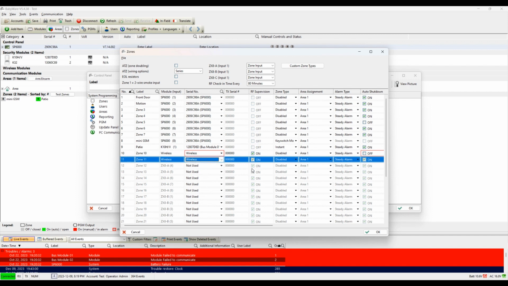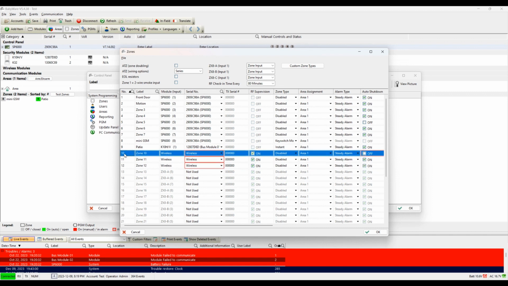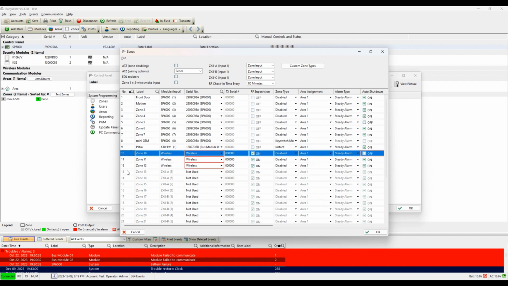So wireless, you can have as many wireless zones as you have, and this is the number that's going to go to the monitoring station. So it's going to be zone 10, 11, 12.